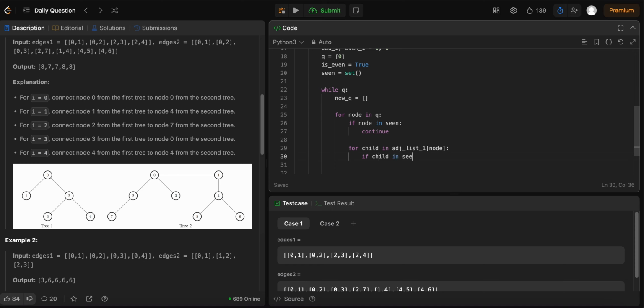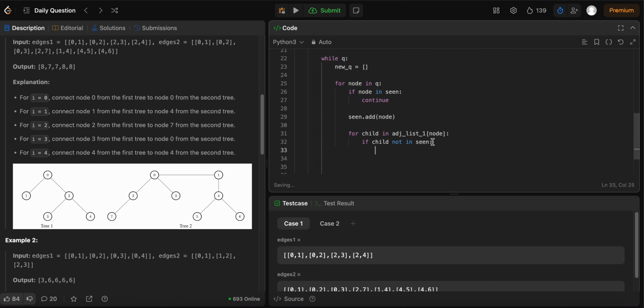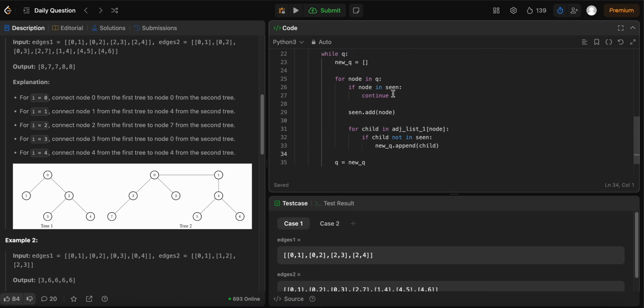Again, we just want to check whether we have seen that child yet. If we haven't seen it, let's also add the node here. If we haven't seen the child yet, we want to add that into our new queue, so that would be what we have on our next depth, right? So new queue is not equal, we just append child like this.